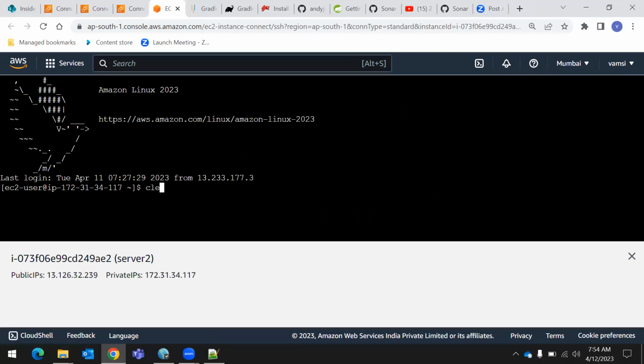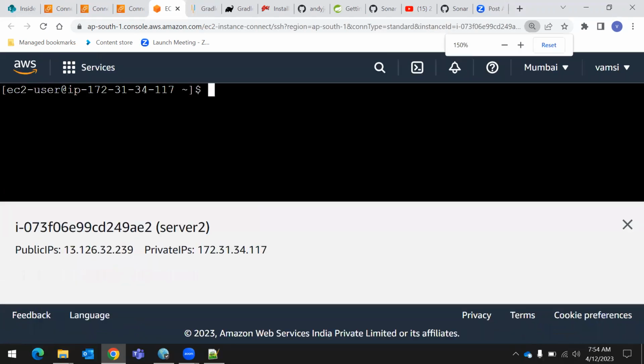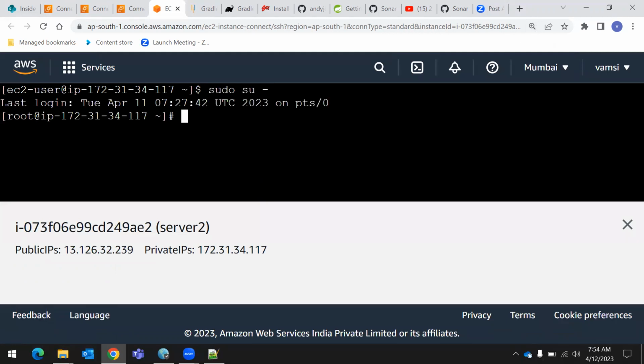I'm giving the clear command. We're able to connect to this server. Now what I'm going to show you is what software was installed. I'm moving from the normal user to the root user. All these Linux commands we will discuss later, but as of now, we will discuss whatever commands are required.